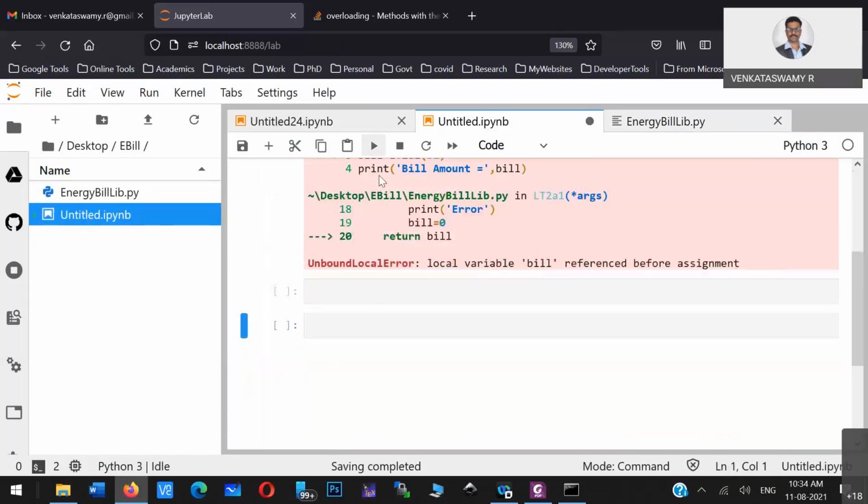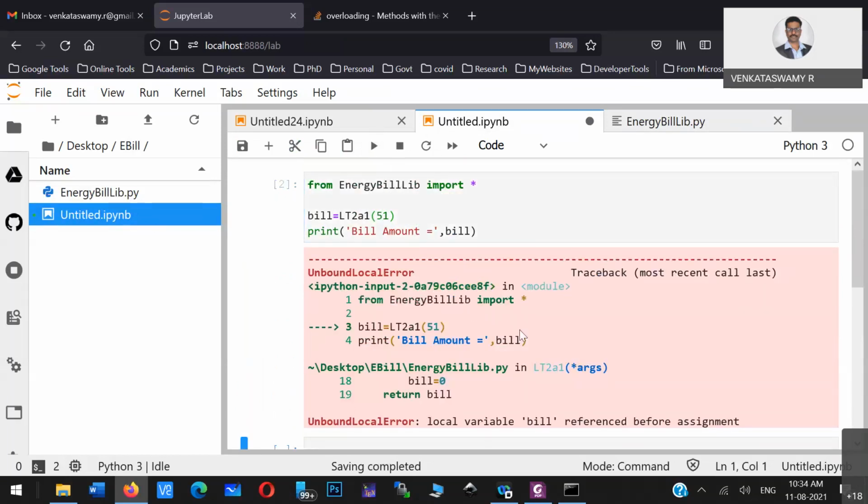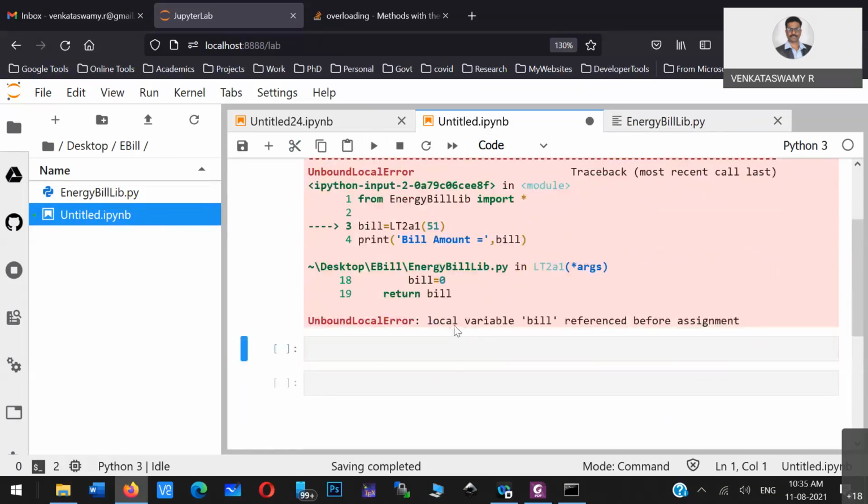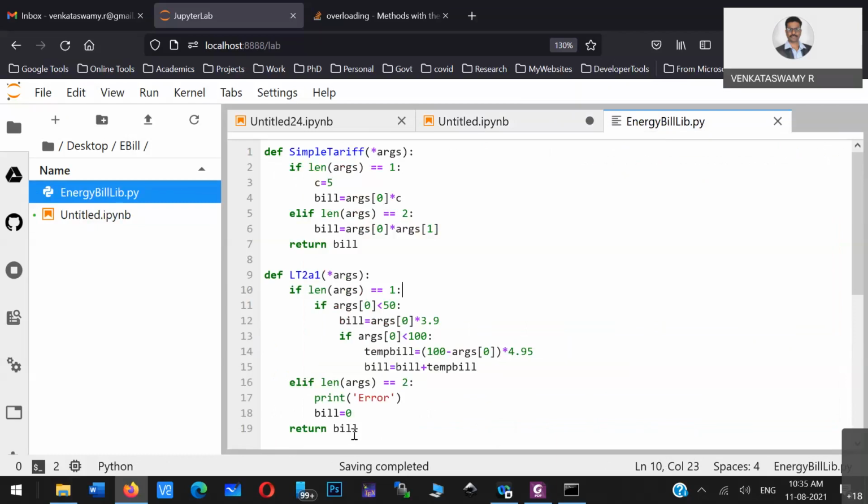Why is this error coming? 51 we are passing, and where exactly is the local variable bill referenced before assignment? Is this the problem? So let me run this one.